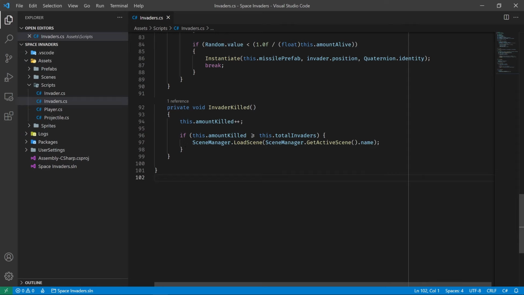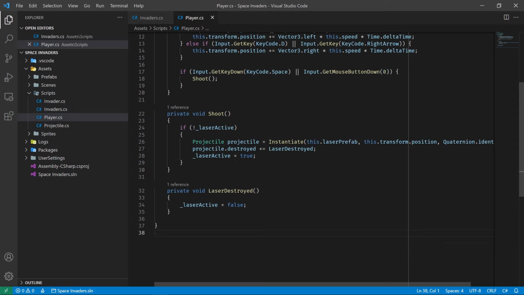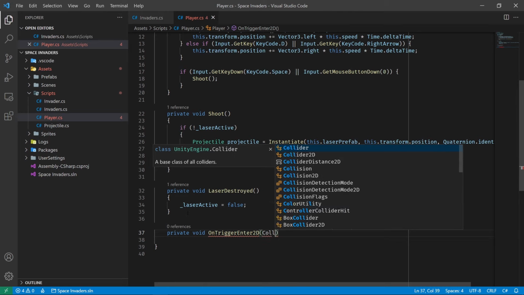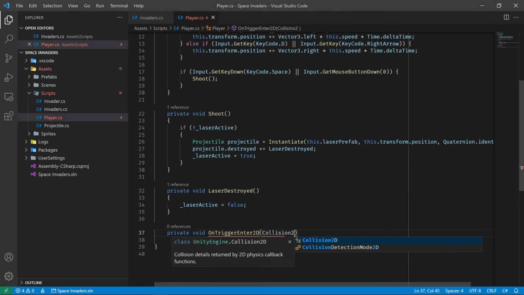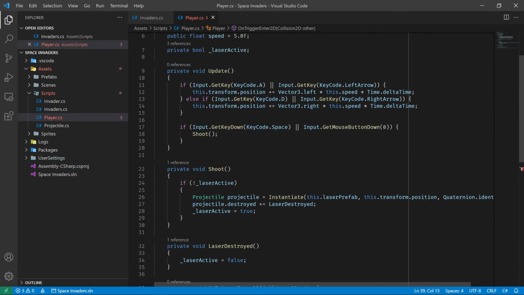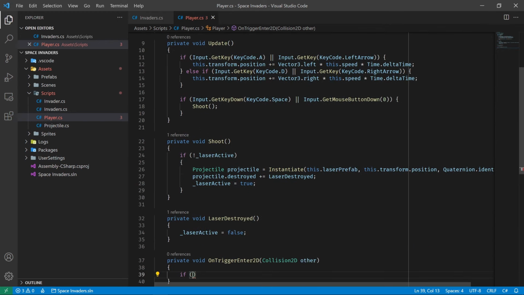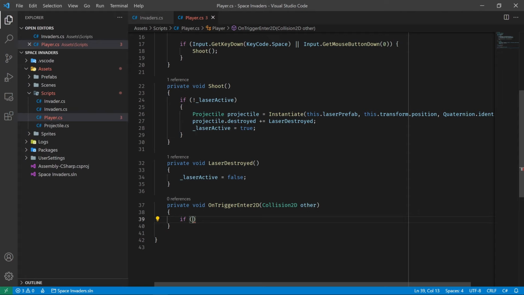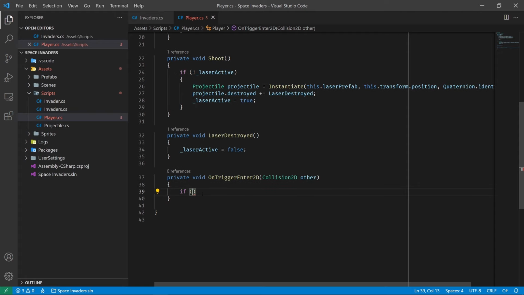Now, we're going to want pretty much the same thing when our player dies. And so our player can die in a couple of different ways. Let's go ahead and add some collision detection for that. OnTriggerEnter2D, Collision2D, other. And so when the player collides with either a missile or the player collides with the invaders themselves, that will be considered a lose condition. So we can check both of those.